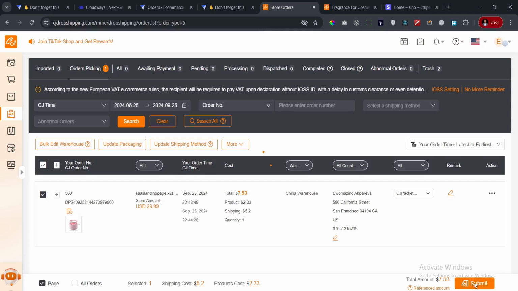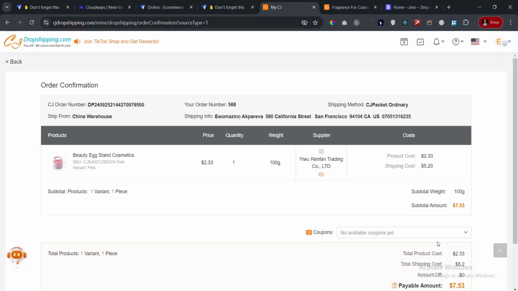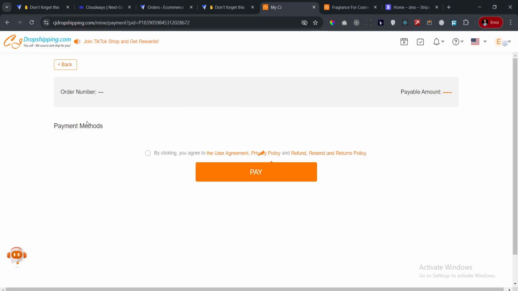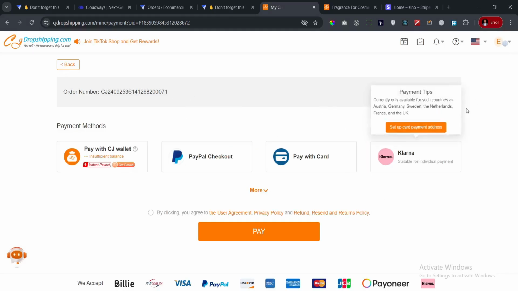If you click on submit, it will now take you to where you can actually pay for this order with the customer's information. You see here, this is order confirmation. Perfect. This is your subtotal, $7.53. If you scroll down, this is where you can now click on submit. If you click on submit right there, it's going to tell you congratulations, and it's going to bring you to this page where you can actually now pay for this order.